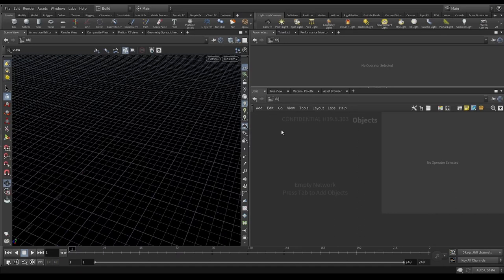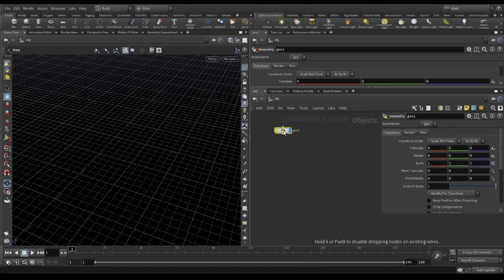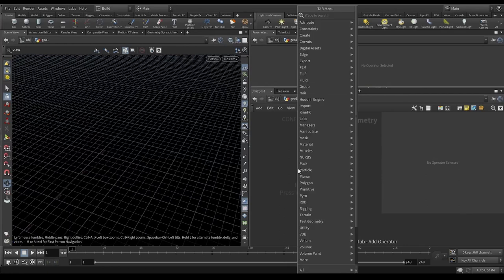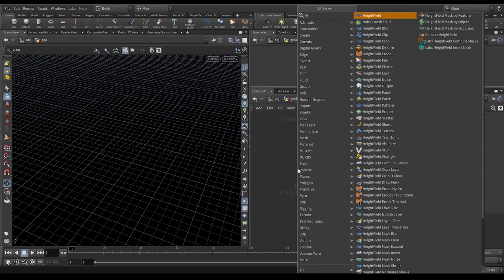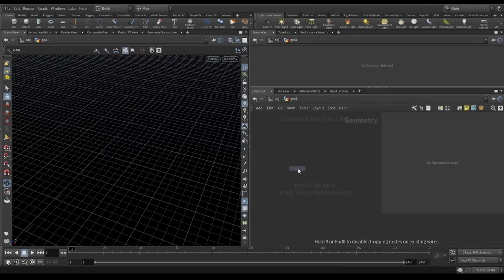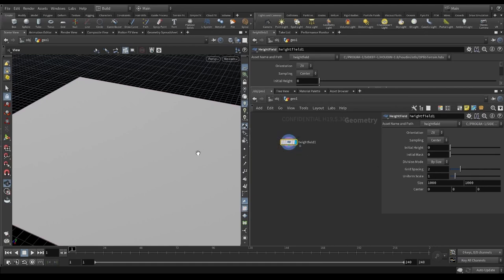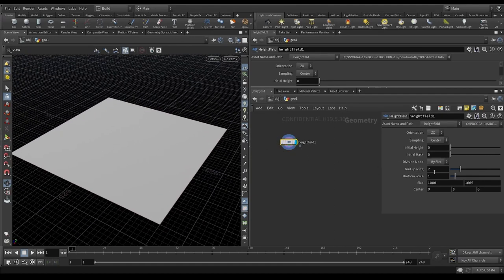Okay, so you've got your new project. Make sure you save it. All right, now let's drop down a geo node. Go into the geo node, drill in. Now let's drop a height field node. So tab HF will get us all of the height field nodes filtered. Let's pick the regular height field node. That's our base node to get this started.